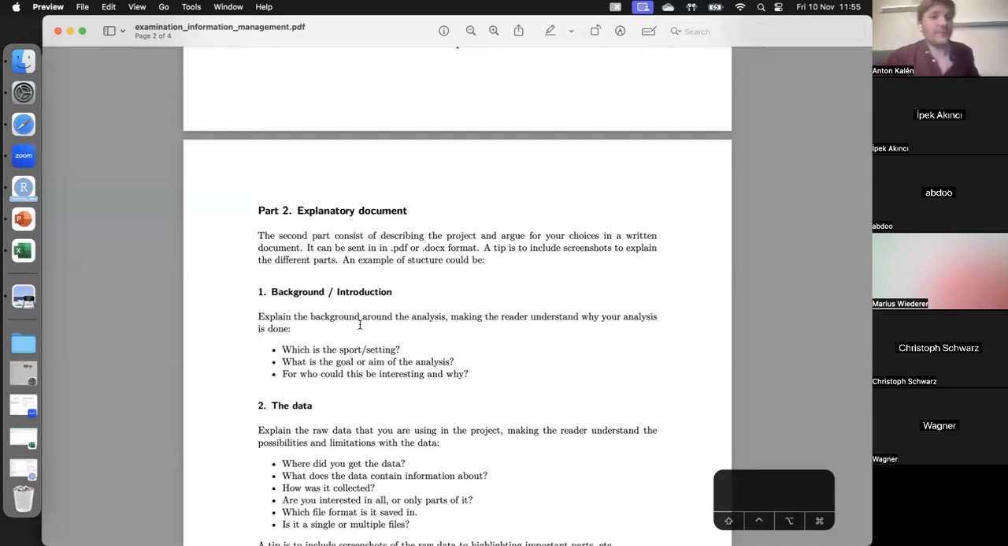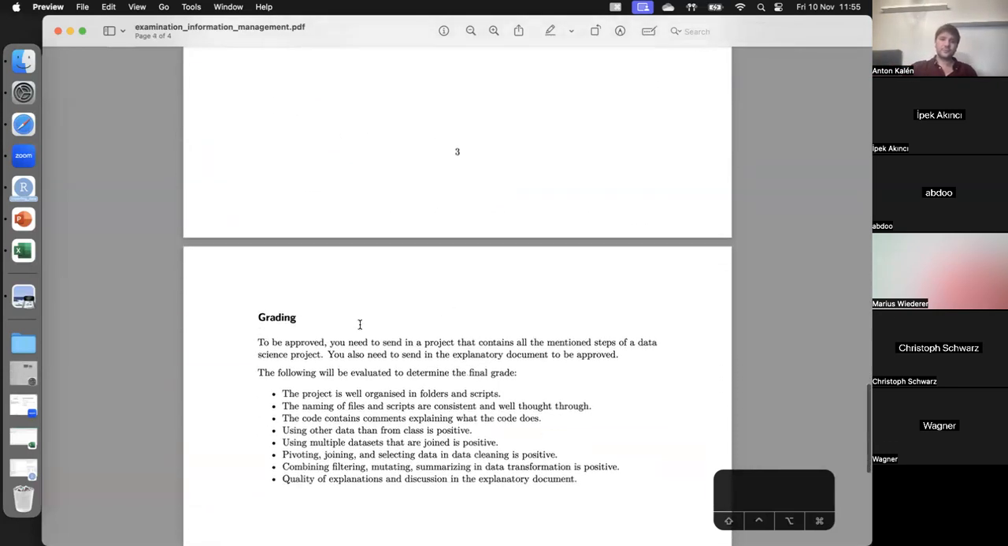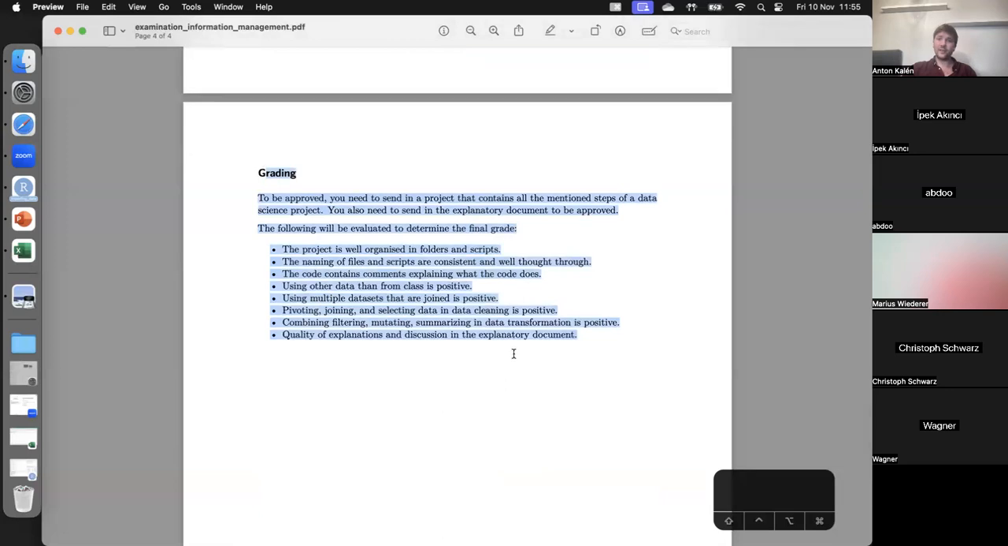Right? If you want better grades, you have in the end here grading. Again, to be approved, send the project that contains all the steps, and send the document with the text explaining. That's enough to be approved.